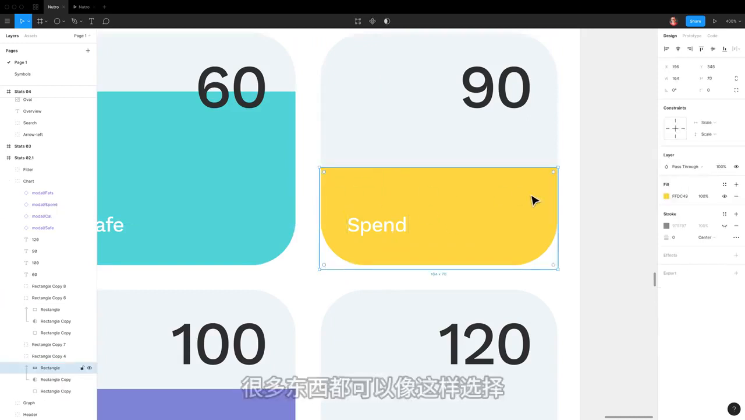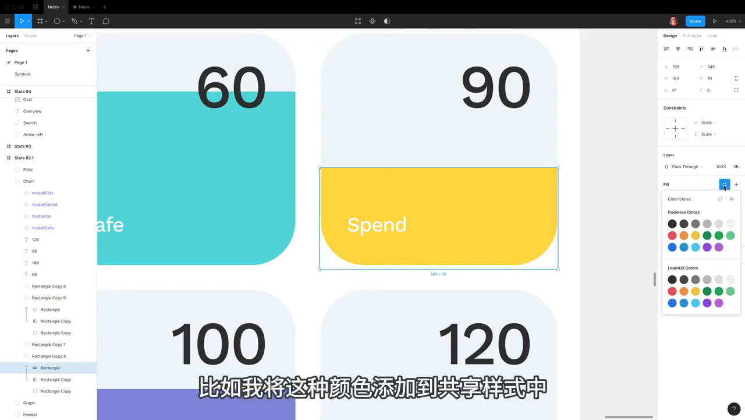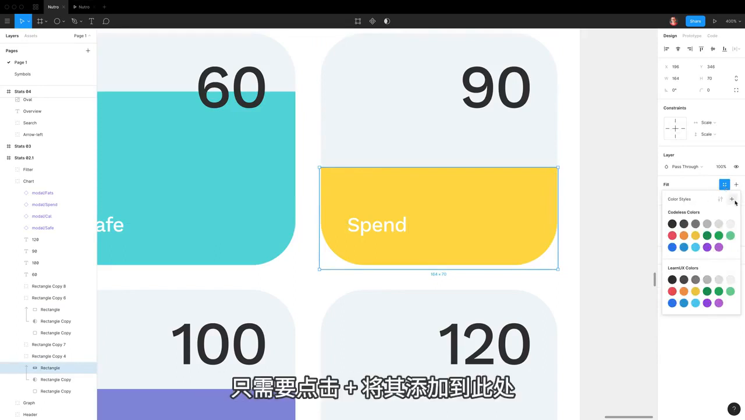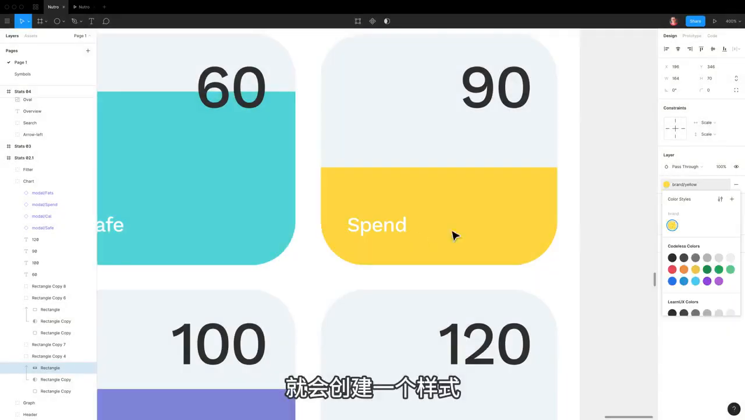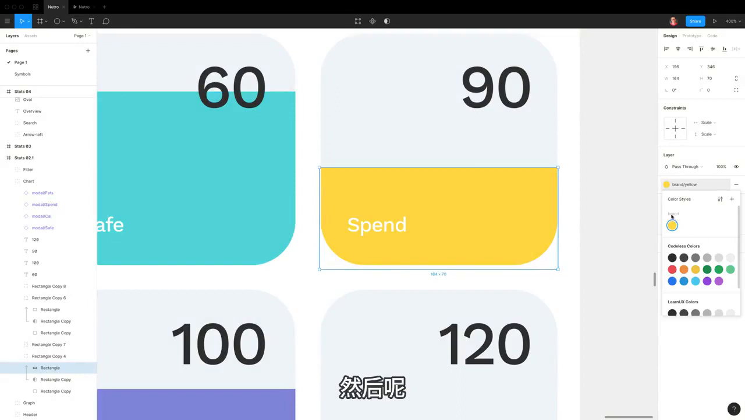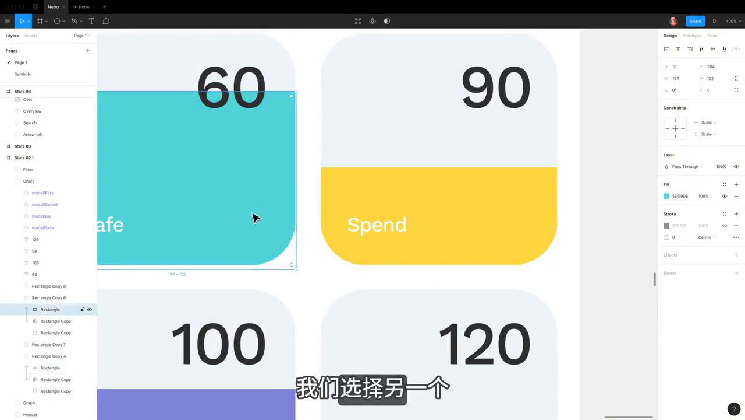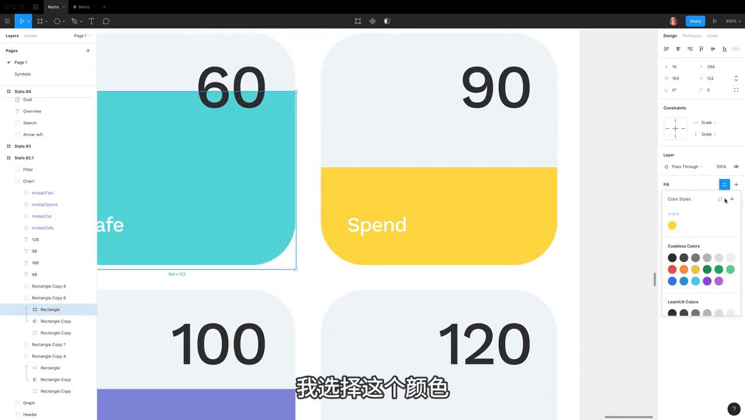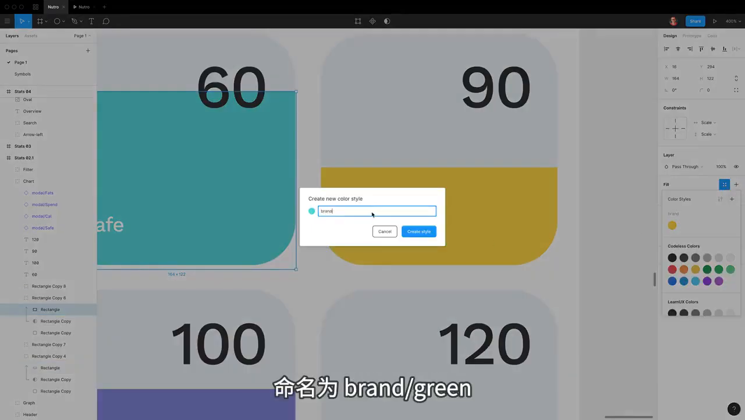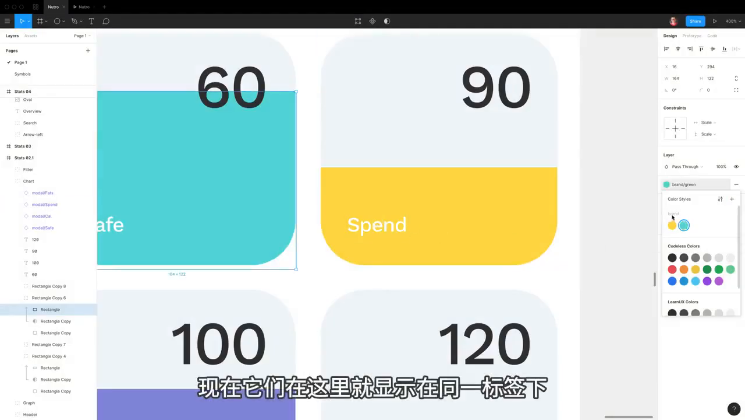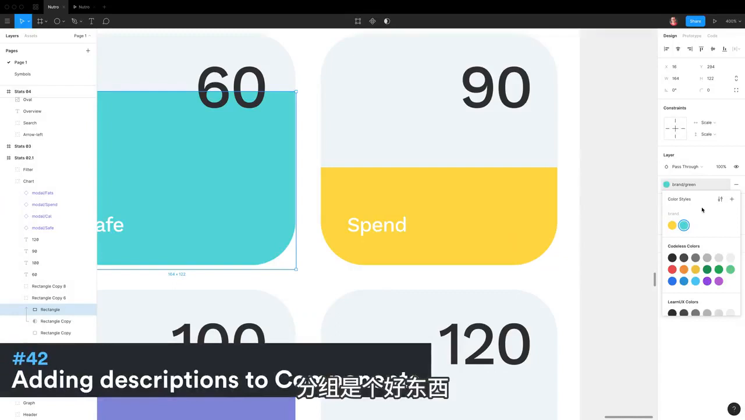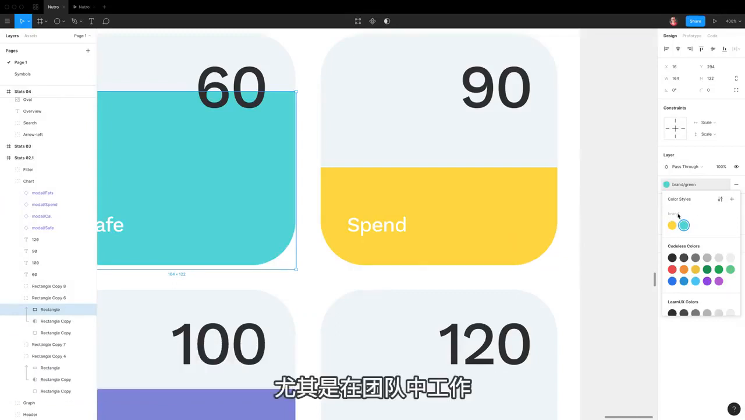So that's pretty cool. If you select anything like this, like maybe you want to add this color to the color styles, I'm going to click plus to add it. And in here, instead of just, let's say, yellow, I'm going to say brand / yellow. And this will create a style, but also it will give this kind of a label. And if I'm going to select another one, let's add this color in here as well. So I'm going to use brand, and now a green, and this is going to be placed under the same label. So in general, grouping and annotating things is a good idea, especially if you're working in a team.